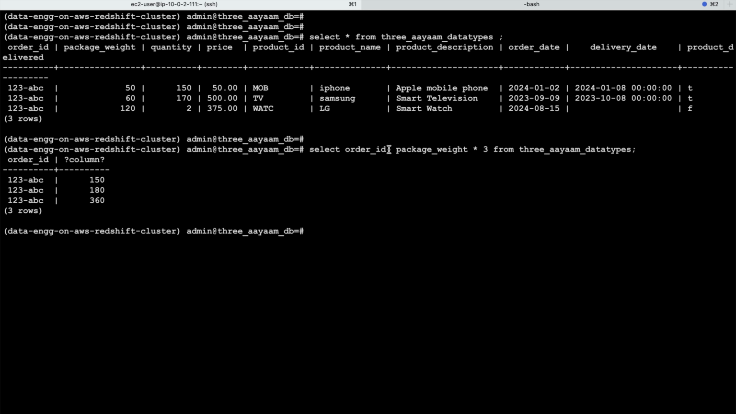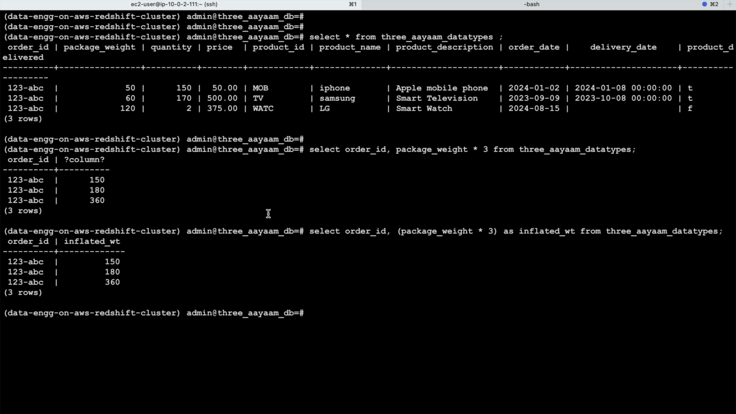So what it is doing is the calculation: 50 into 3, 60 into 3, and 120 into 3. As you can see, I have got the column, though of course I have not mentioned any column name. So I can mention that package ID 3 as inflated weight, and it will show me that the weight is inflated weight. So this is a computation.